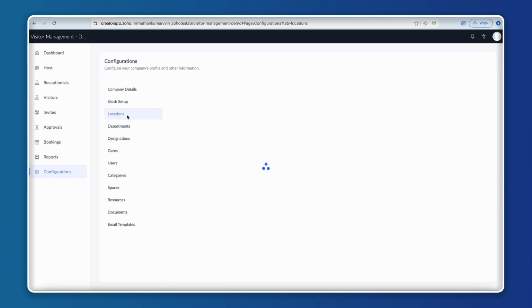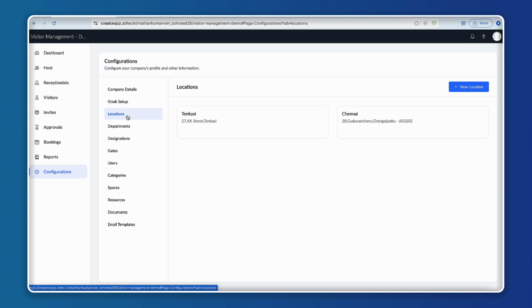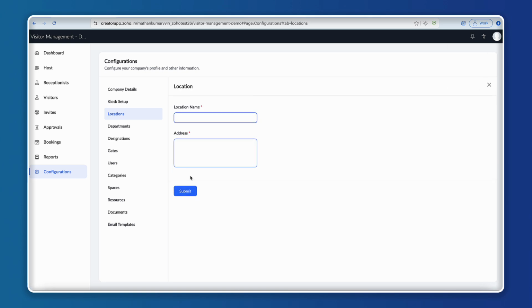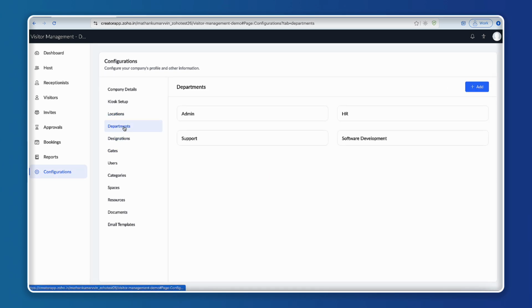And next comes the location. So an organization would have been distributed across multiple locations. You can have all the locations along with the address details added here. And along with the location, you can have all the department details added in the master form, like admin, support, HR, and software development. And these are the designations within the organization.